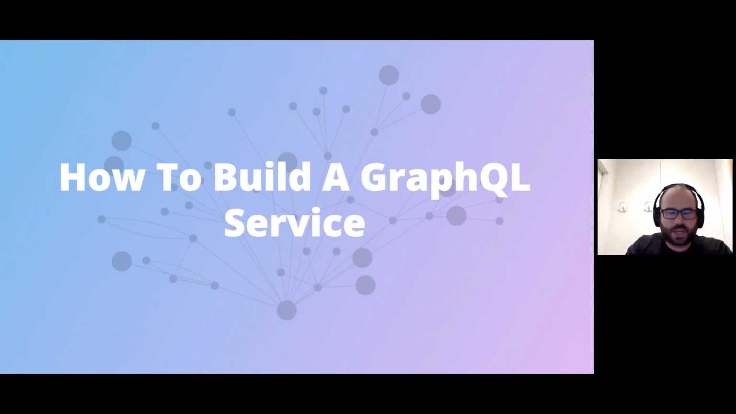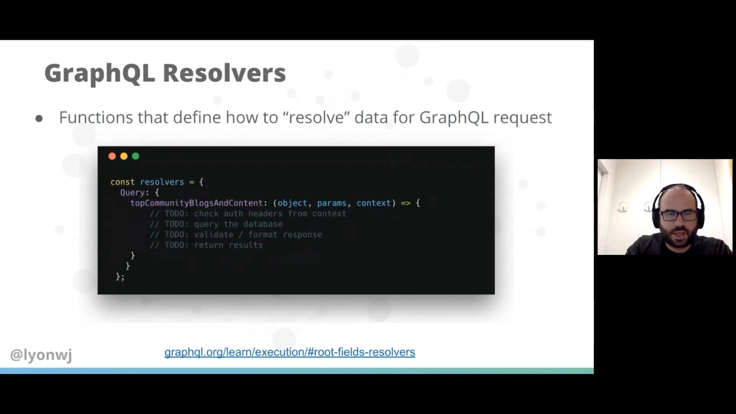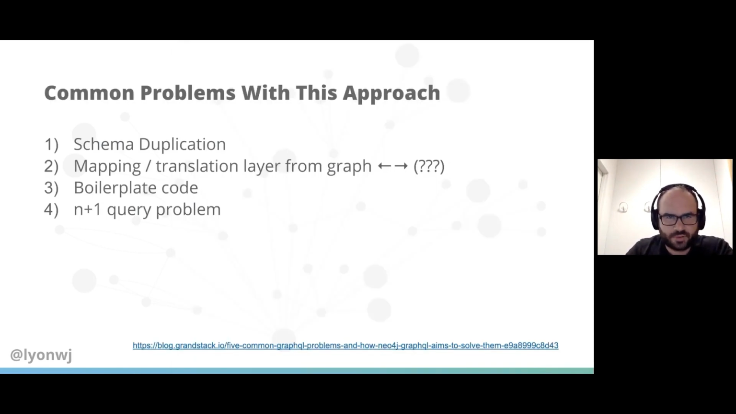Okay, so how do we build a GraphQL service? Well, basically, the high-level approach here is we take our type definitions and we implement resolvers. And the resolvers, these are the functions that define how to fetch data for a GraphQL request. So in these, we may have to do some authorization validation. We may have to query a database. We may have to validate and format that response, and then we send some data back. And we end up writing a lot of boilerplate in our resolvers, which is not so much fun.